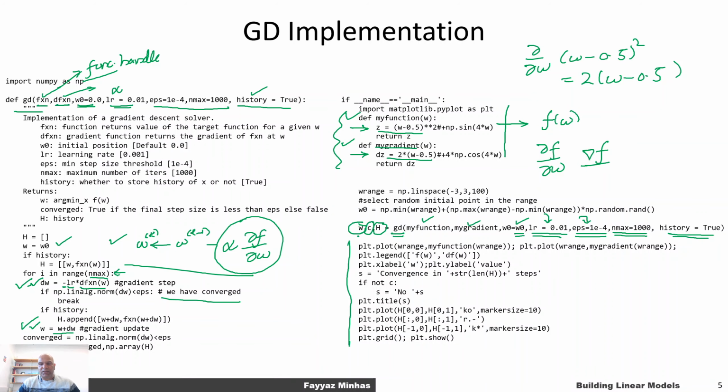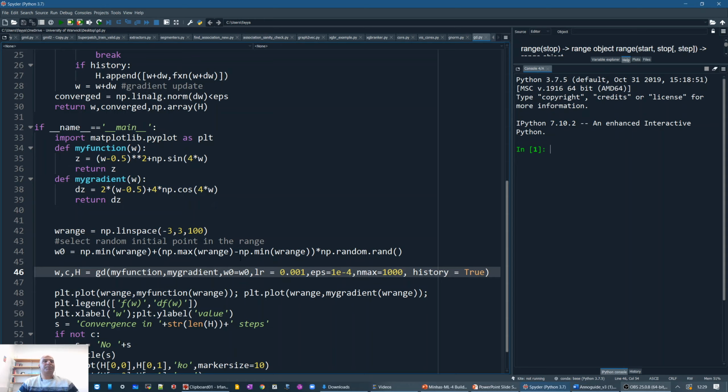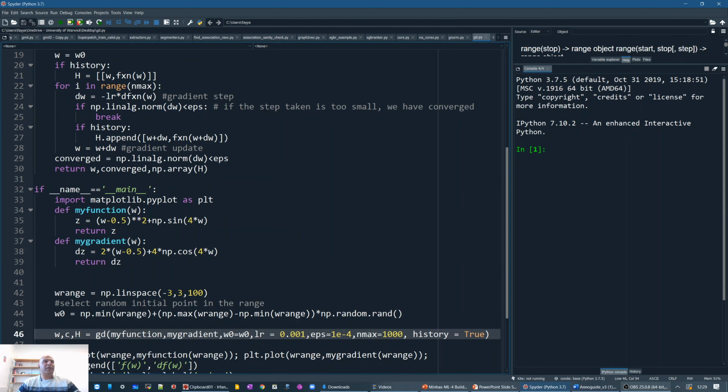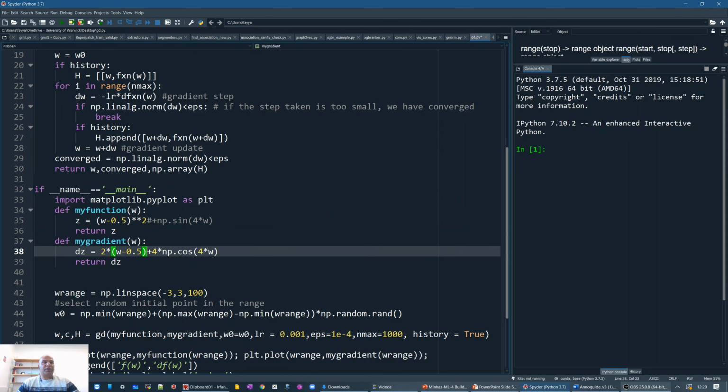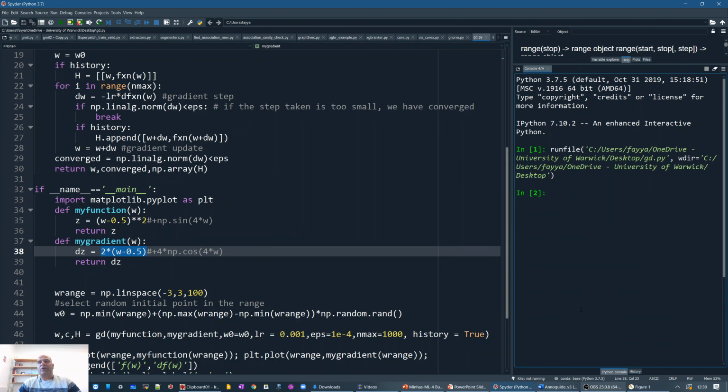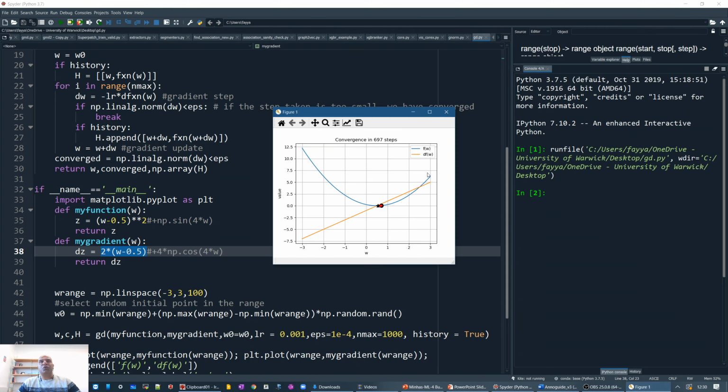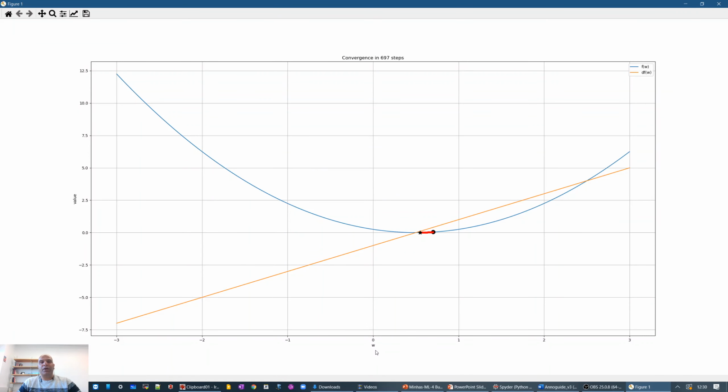So what I'm going to do next is to execute it for you. Let me use the same function that we have over there, which is (w minus 0.5) squared, and this is the corresponding derivative. If we execute this function in Python, which I'm going to do right now, we get a plot like this, which shows the original function. The blue line that you see on your screen is the original function. Let me make it bigger for you. On the x-axis is the parameter w, on the y-axis is the value of the function.